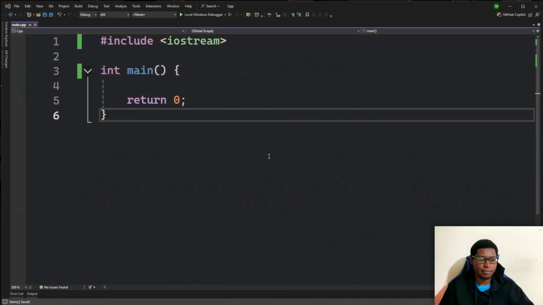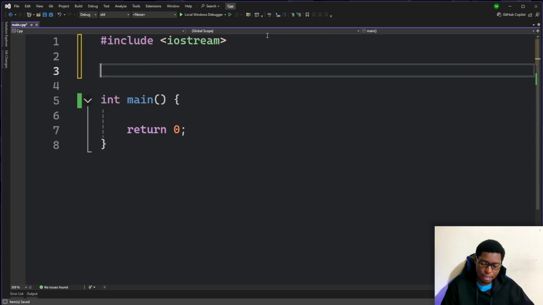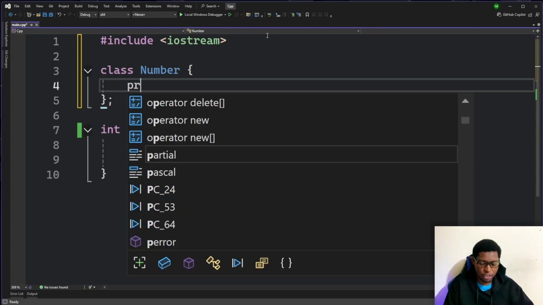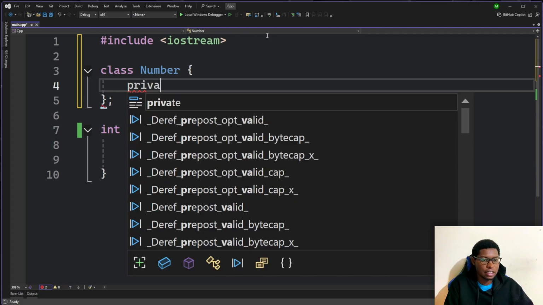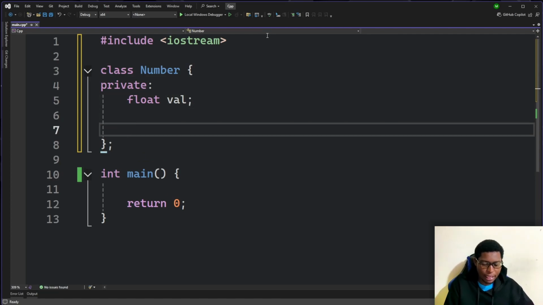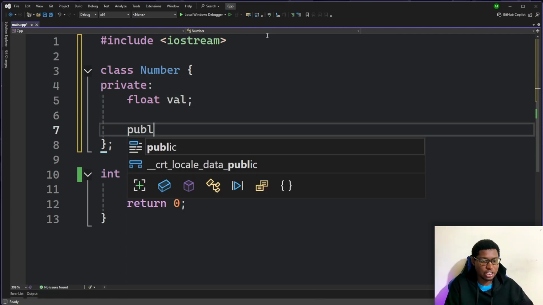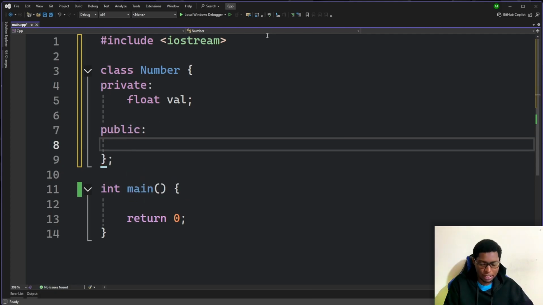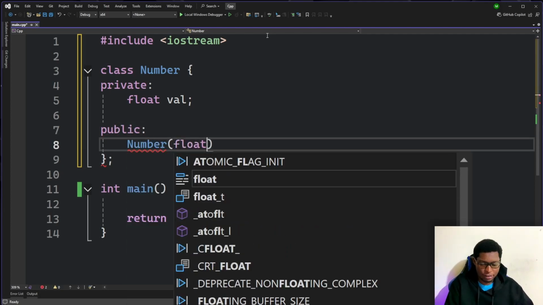So I'll just dive right into code so that we can see that in an example and so that it can make sense. Let's start off with C++. In C++, I'm just going to create a class and I'll call it Number. In this class, we'll create a private variable that is a float value, like so. Then from here we have our constructor, of course, which takes in a float value.